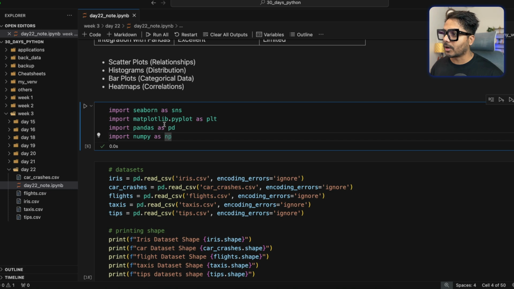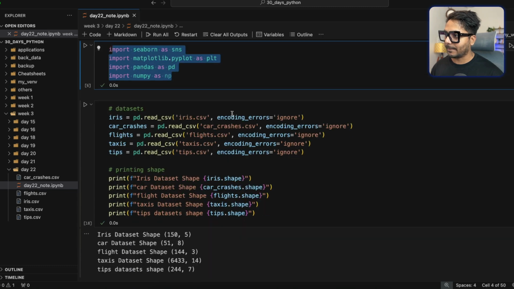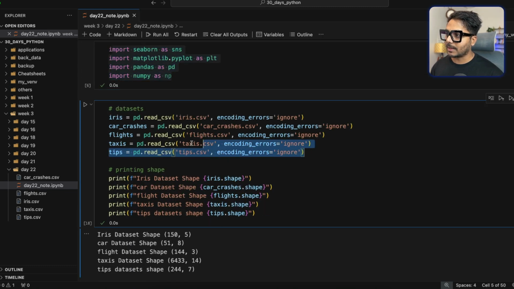So first we're going to import all the dependencies, all the libraries which are going to be useful for today, which are Seaborn, matplotlib, pandas and numpy. And we are going to import some simple datasets, which are the iris dataset, car crash dataset, flights dataset, taxis dataset and tips dataset. So it's simple. Using the pandas library we're going to import these datasets, which are CSV files. I'm going to include all the files in the GitHub repository.